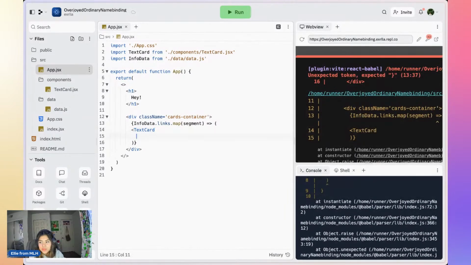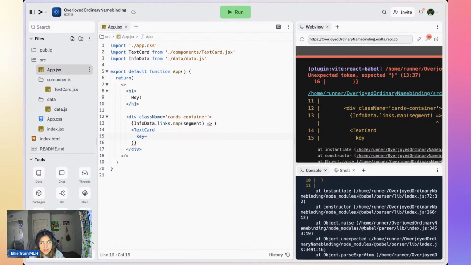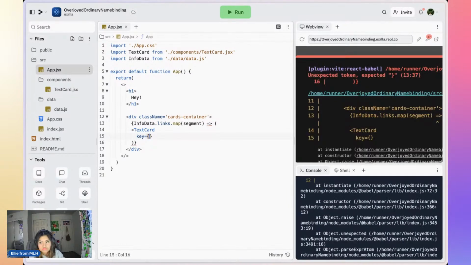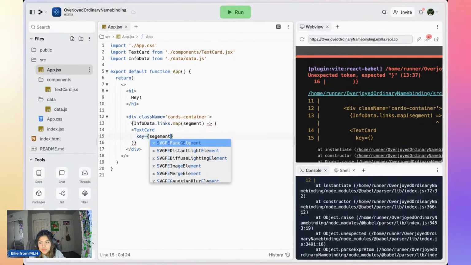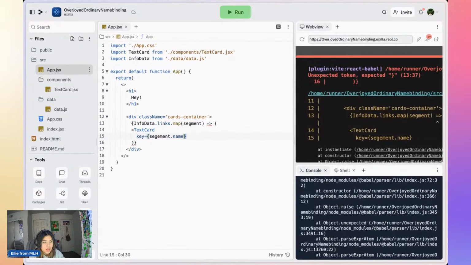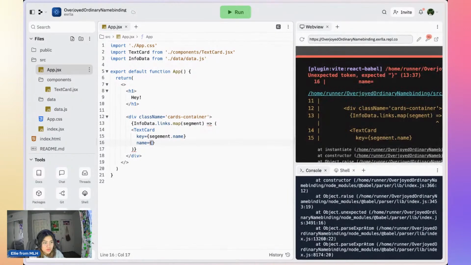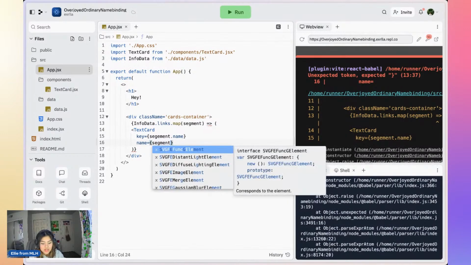Okay. And then I'm going to do enter here. I'm not going to close it yet. And I'm going to put key because the map function needs the key, right? And the key is basically just like, where's the position? Where do we start with? So I'm going to do segment dot, we have name. We have the name that is just going to be also segment dot name.